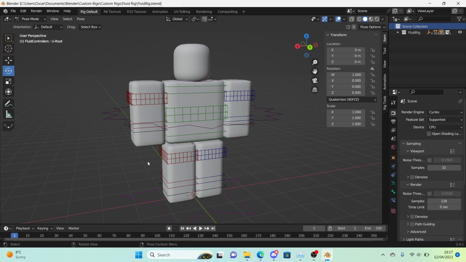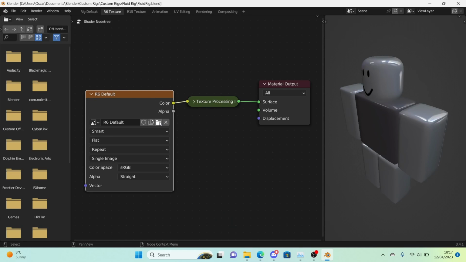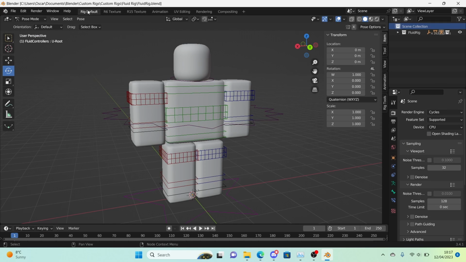So let's firstly get started on how to change the texture. All you need to do is go to either the R6 texture or the R15 texture. This is for if you're planning to use the R15 version or the R6 version. Yes, there is a switch to change to R15. It's actually really useful and cool. All you need to do is go to one of these and open a new file right here. And that's it. You can just go back to rig default and you will find your texture there.